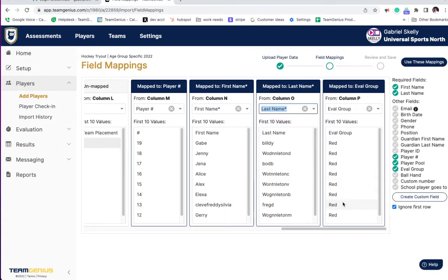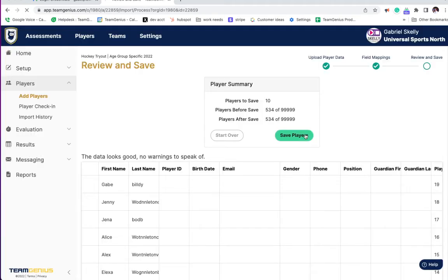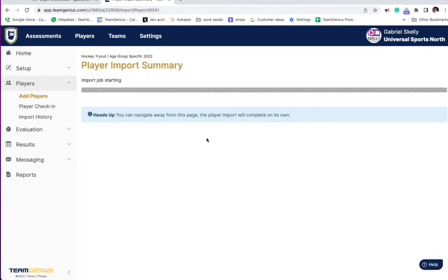Eval group, so this is going to put the players in that new eval group. And then I also have the number that I brought in, so I can check that number. Now what you could also do is flip that number if you wanted to, before you re-import, if one of the things you're going to do is change the player numbers. Now I'm going to hit use these mappings, save players, and then it's going to upload in the background.